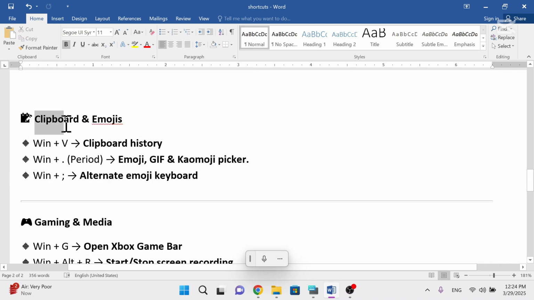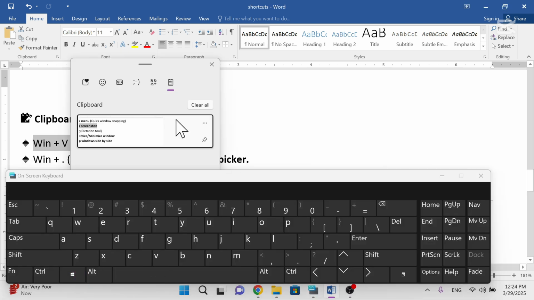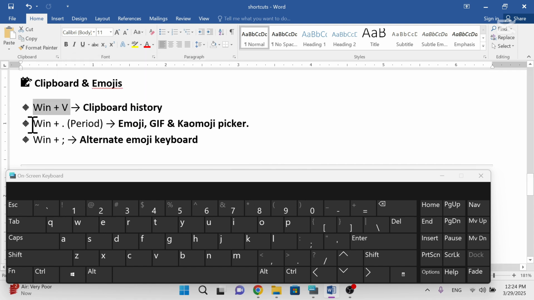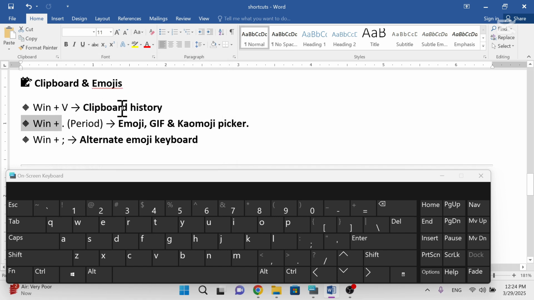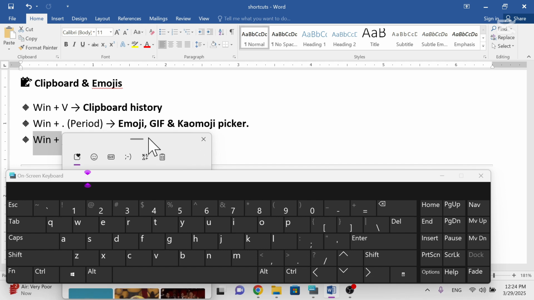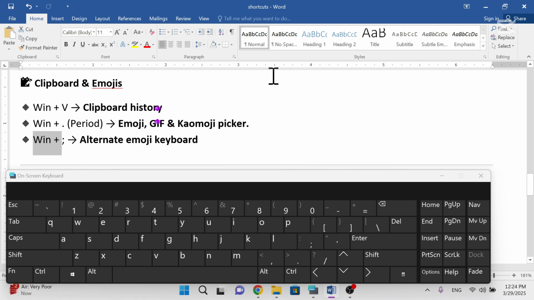Now clipboard and images. To open clipboard history, simply press Windows plus V. Whatever you have copied, you can see here. Okay, you can press Windows with this option for images, or you can press Windows with this option for emojis, right?